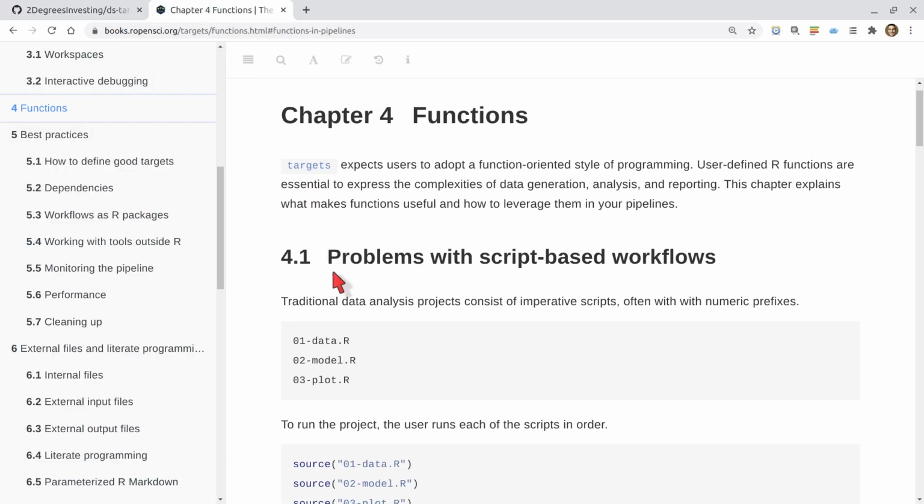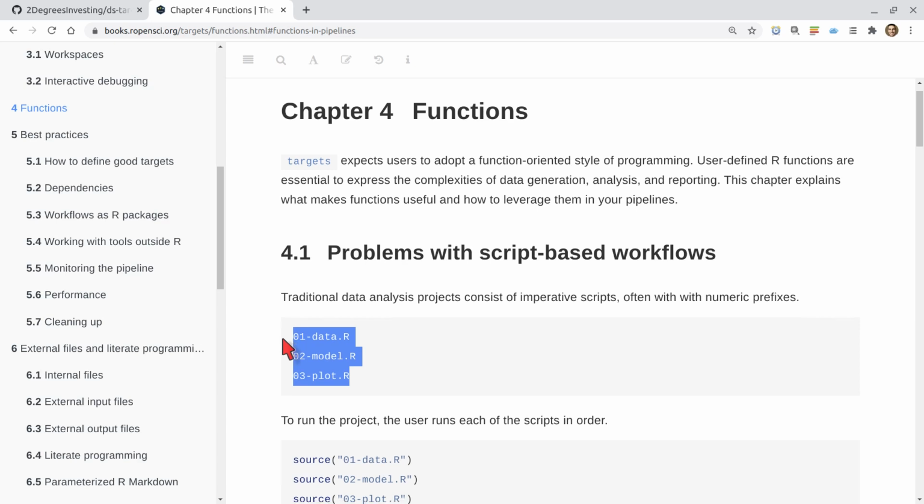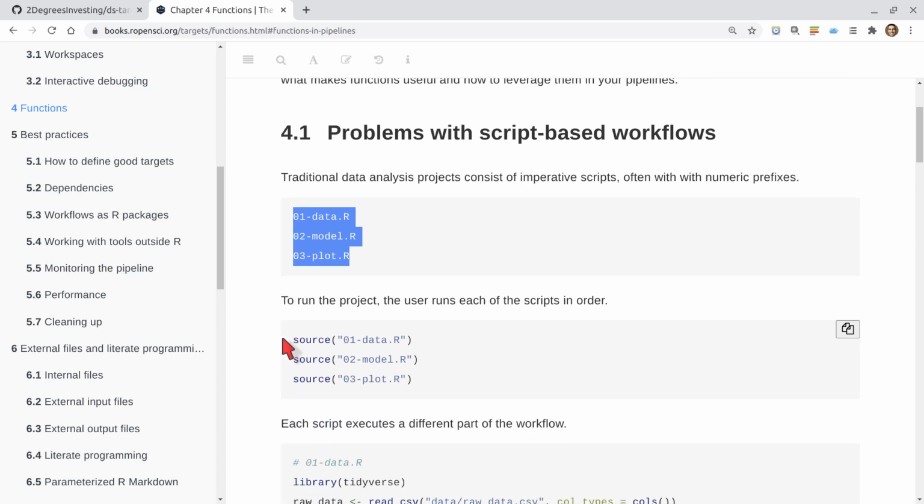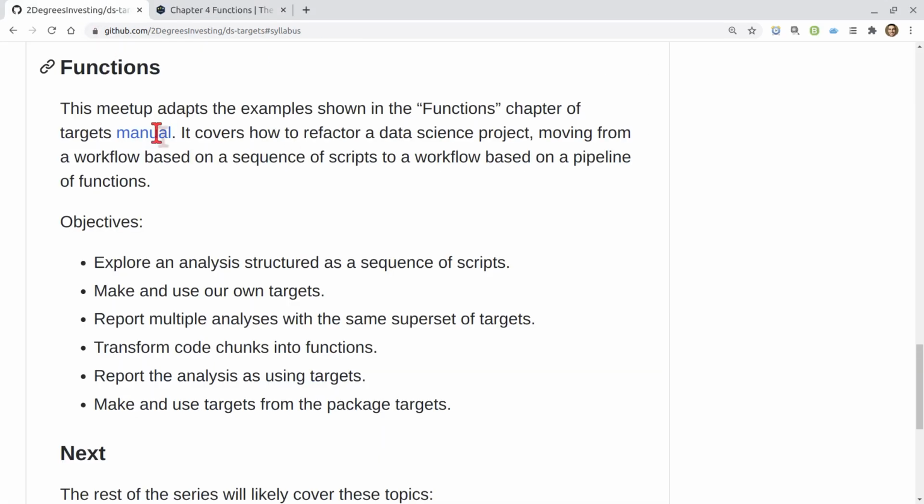So you will see that in the chapter, he does refer to sequences of scripts in this way that might be very familiar to many of us, and how you can move to a better place, at least better in terms of how targets has an opinion about how pipelines are structured.